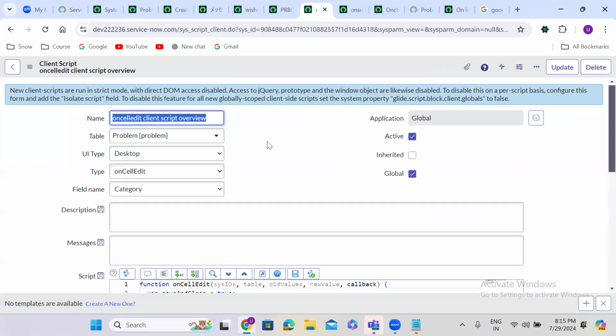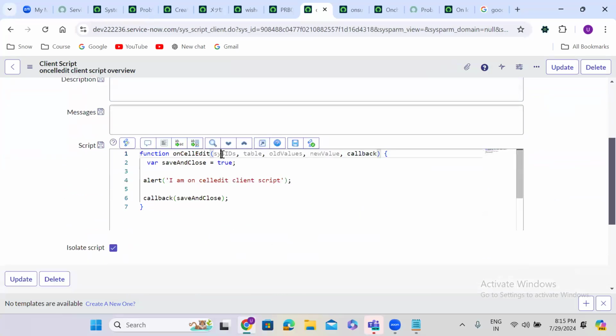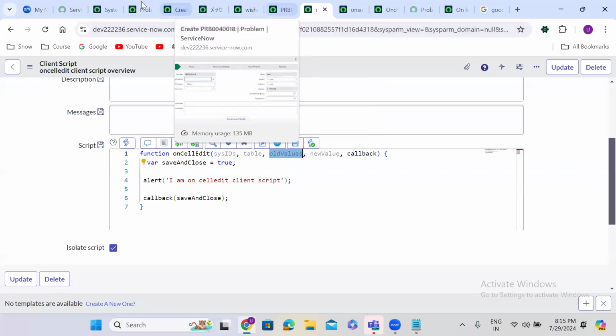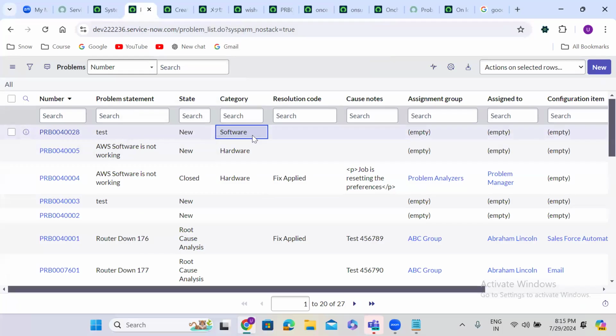In the onCellEdit client script, you have parameters: sysIDs, table, old values. Here you can see it is old values, not a value. Plural here. Old values. So why is it old values here? Why is it old values in the onCellEdit client script? Because we can change multiple record category values at a time.